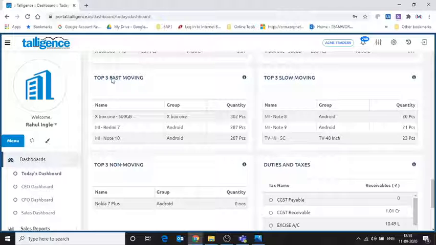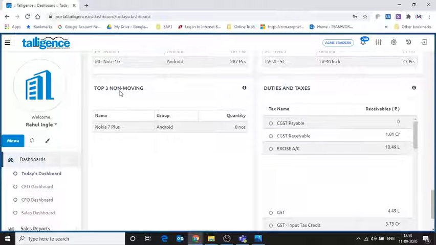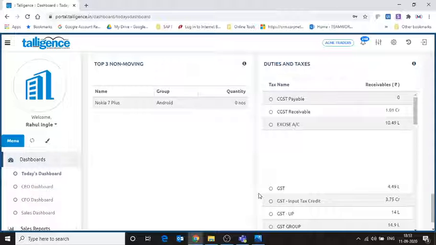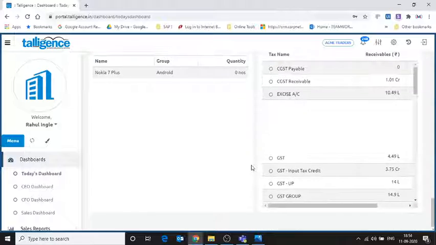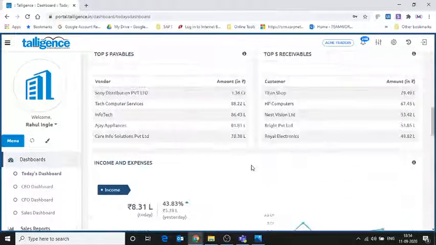These are your top 3 fast moving products. These are your top 3 slow moving products. These are your top 3 non moving products. And the next tile is your duties and taxes, where you can understand the status of your duties and taxes for the day. So in a nutshell, this is your today's dashboard.